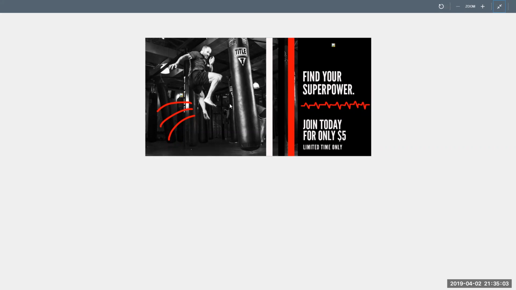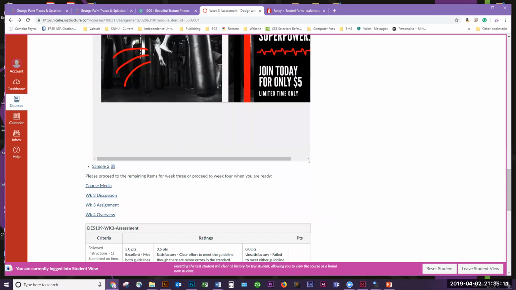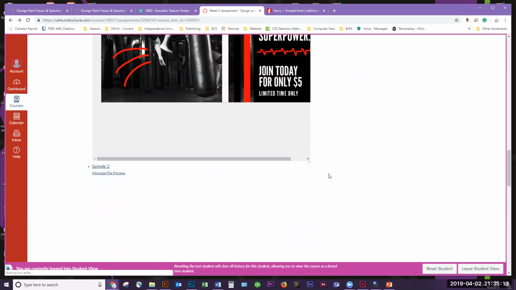But essentially, I will be able to scroll down or go to the next page and see the second ad, and then the 3rd ad.